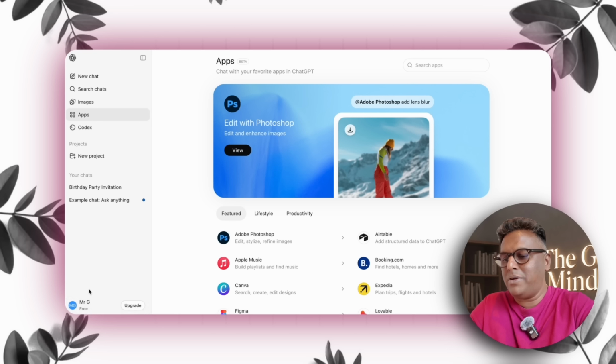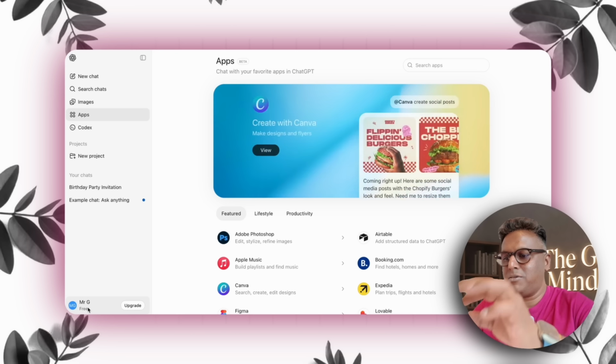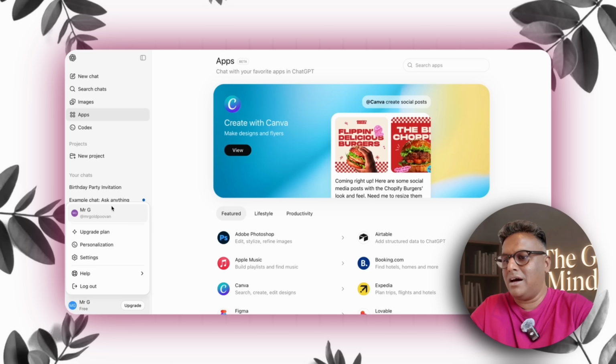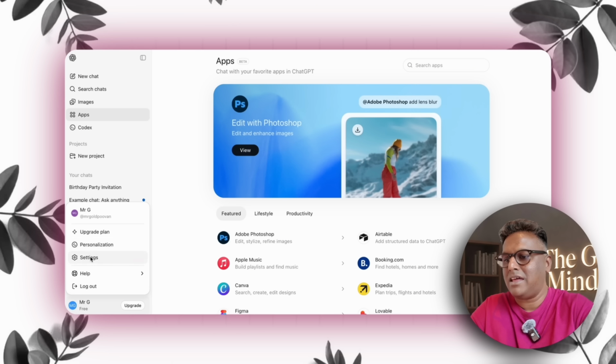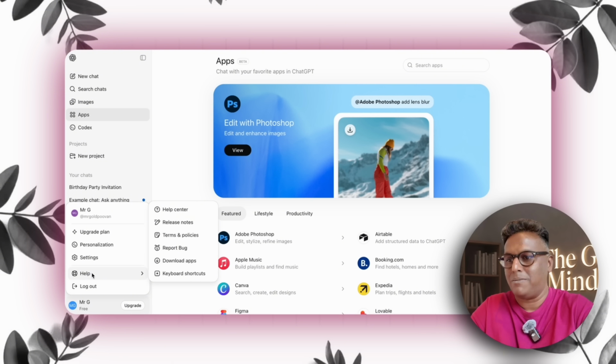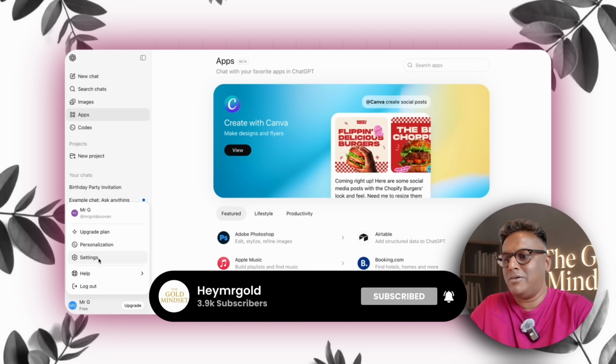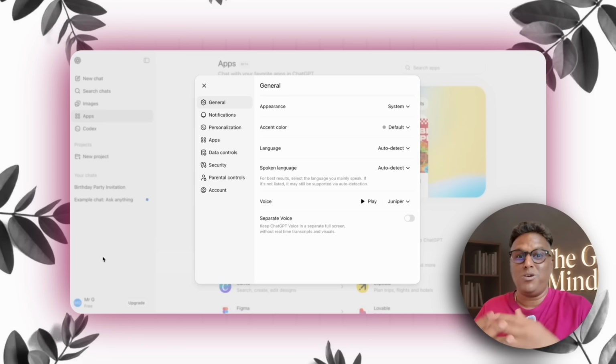I'm going to bring your attention to the left bottom corner where you will see your name. Here you have many options. You can upgrade your plan, you can personalize, and then you get settings, and then you also have help. Help has lots of information on how to use ChatGPT. But today I'm just going to look at settings. In the settings, I want to really focus on customizing the experience for you, because the more information ChatGPT knows about you, the better.